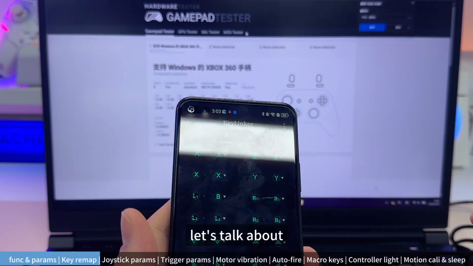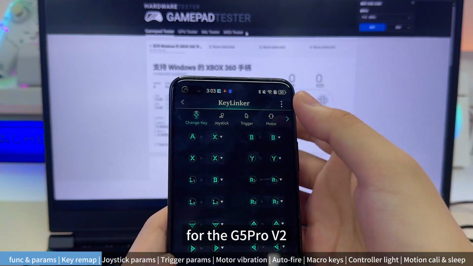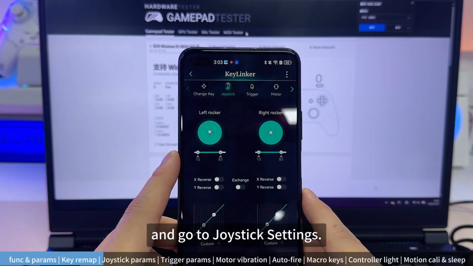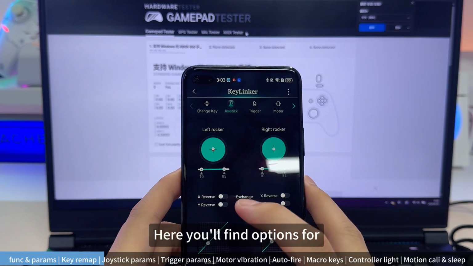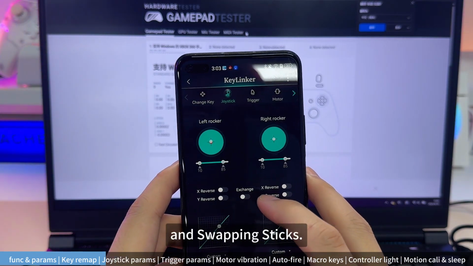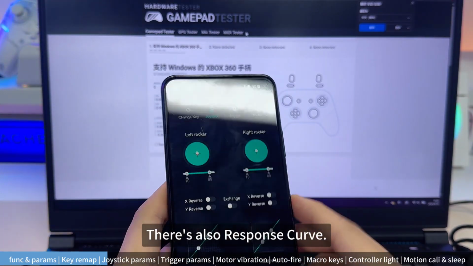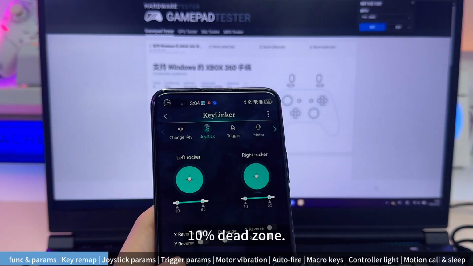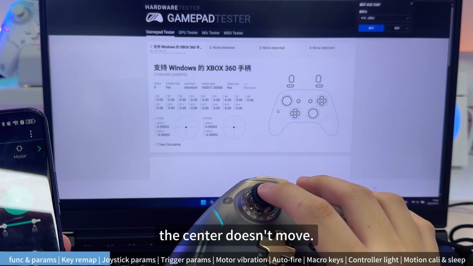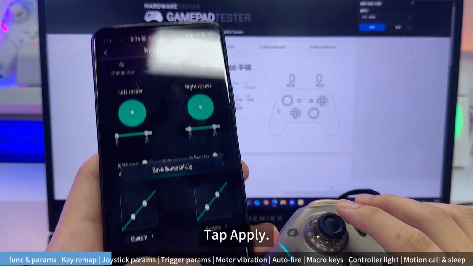Alright, in this part, let's talk about how to adjust joystick parameters. For the G5 Pro V2 in Keylinker, connect to Keylinker as usual and go to joystick settings. Here you'll find options for dead zone, axis inversion, swapping sticks. There's also response curve. Currently, the joystick has a 10% dead zone. Notice that if you touch it lightly, the center doesn't move. Now, let's set the dead zone to 0%. Tap apply.